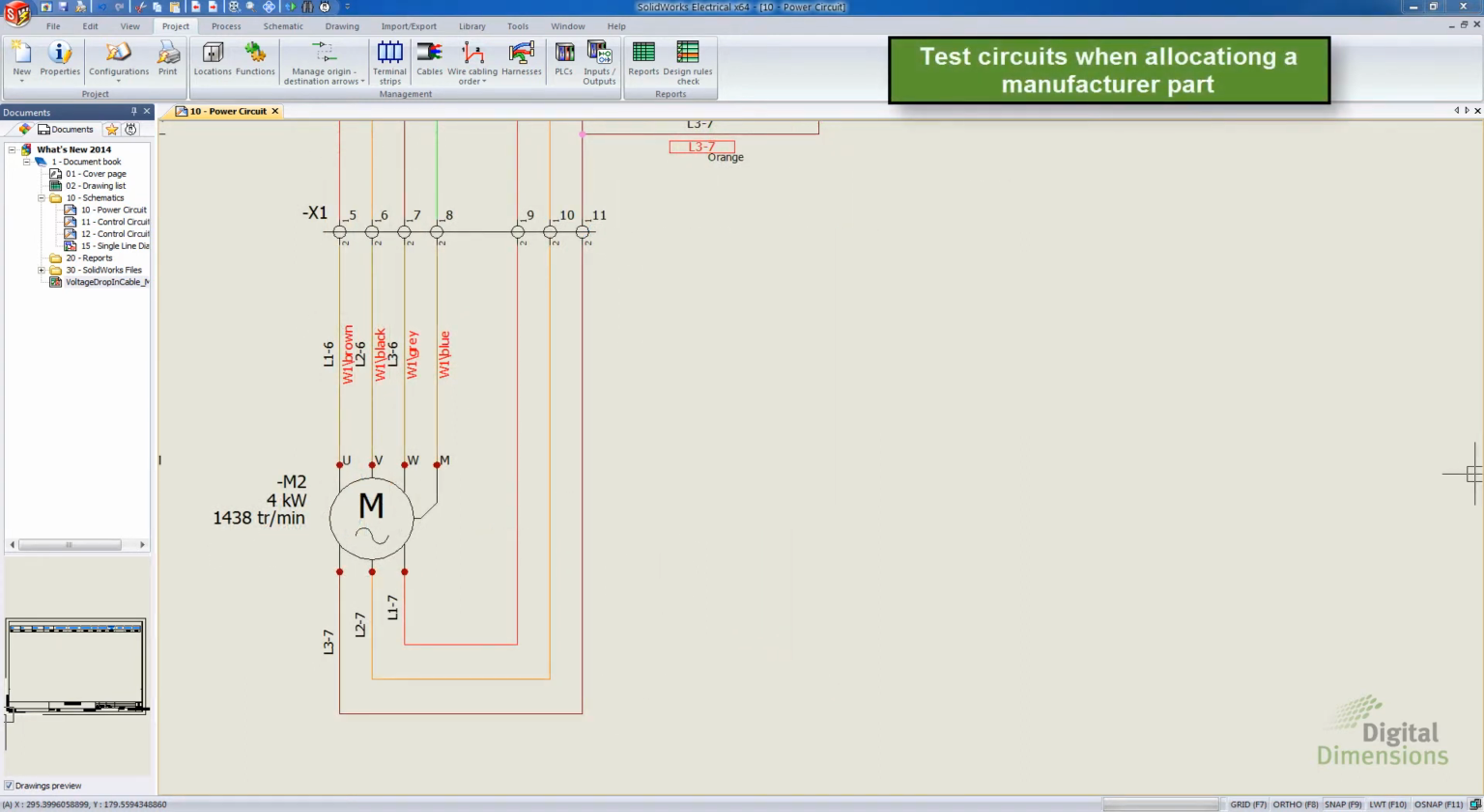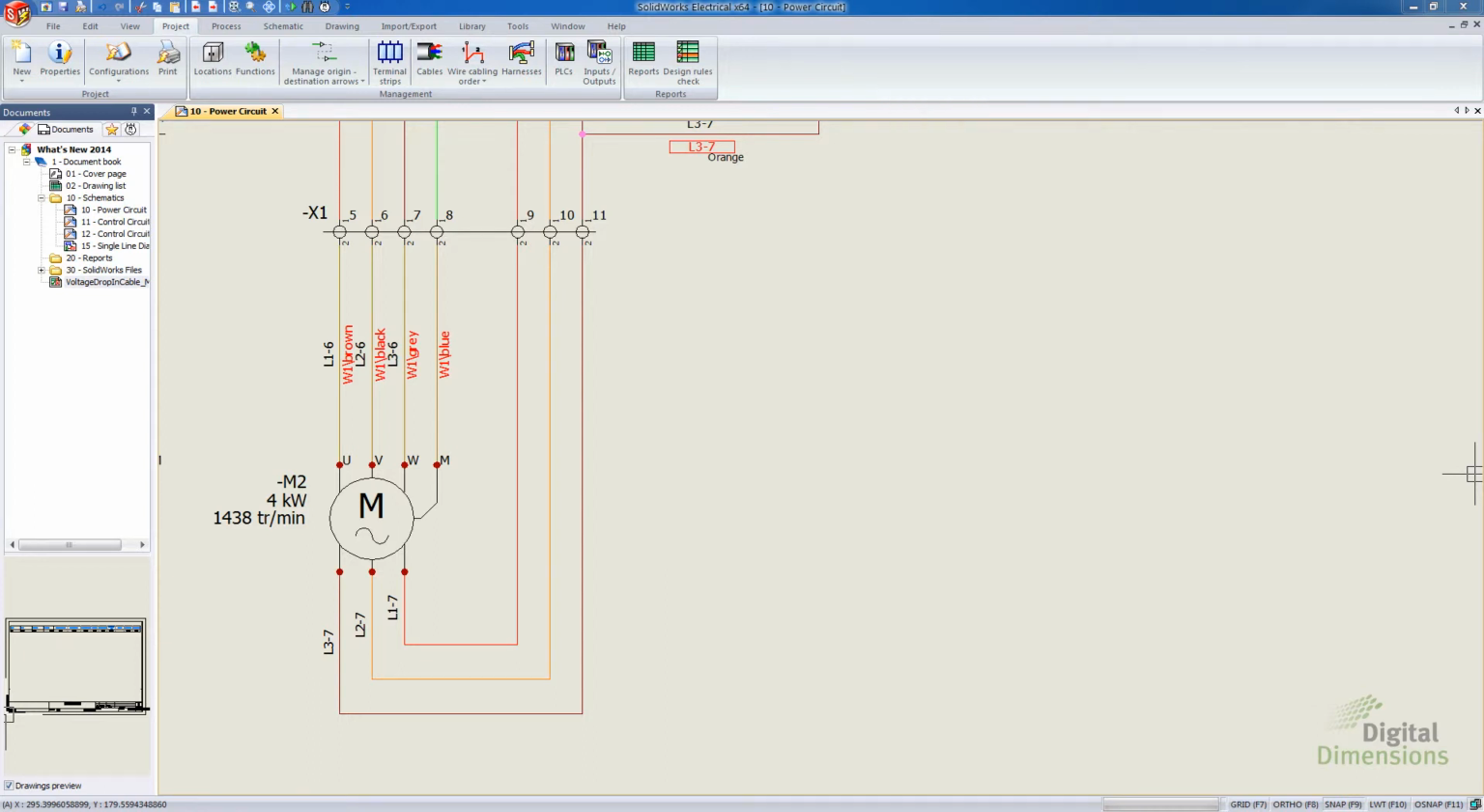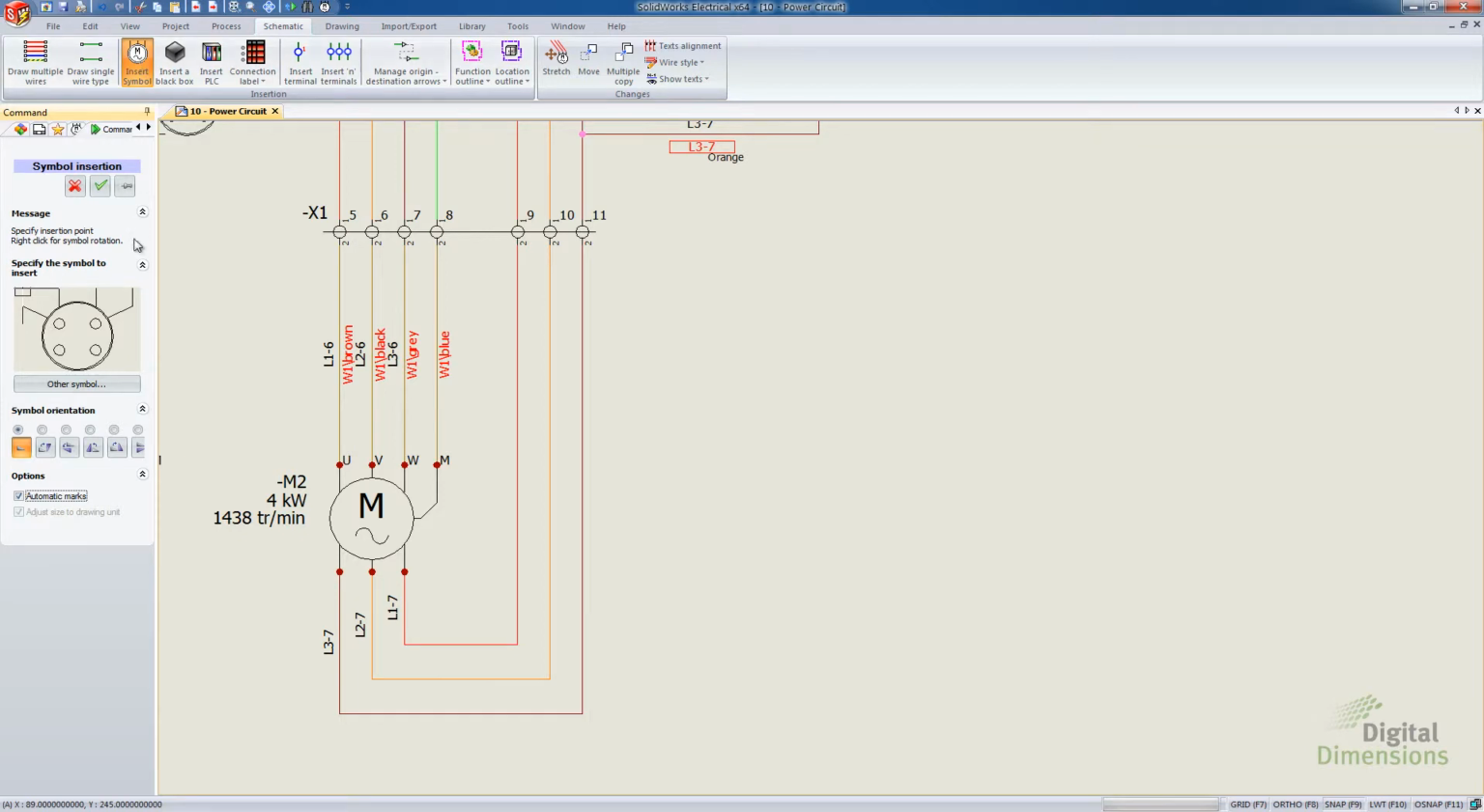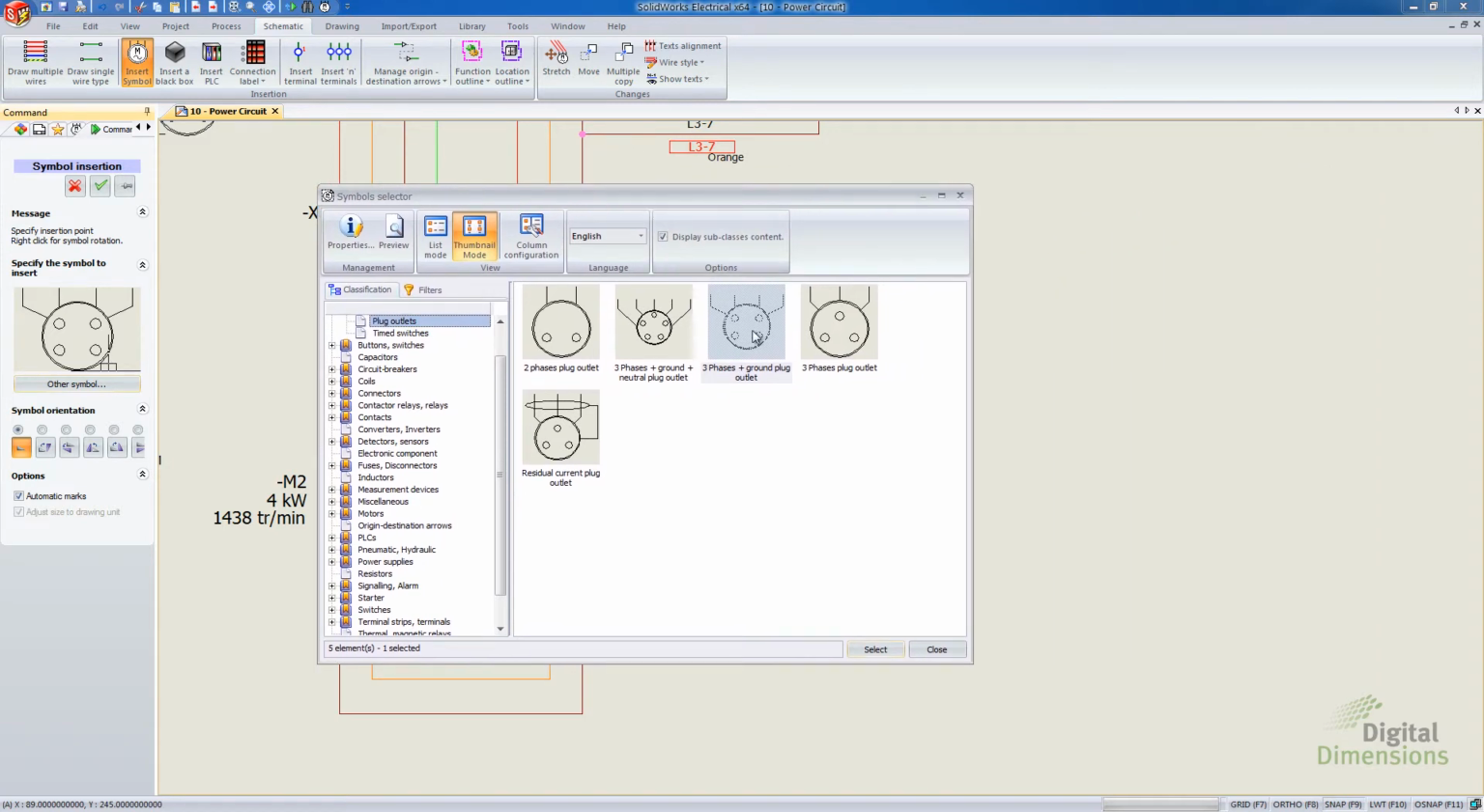Alright, so this last one in this section, part 3, is test circuits when allocating manufacturer parts. So essentially what's new for this release is the fact that we can turn that on or turn that off. I believe last year when we did this check, it was automatic every time.